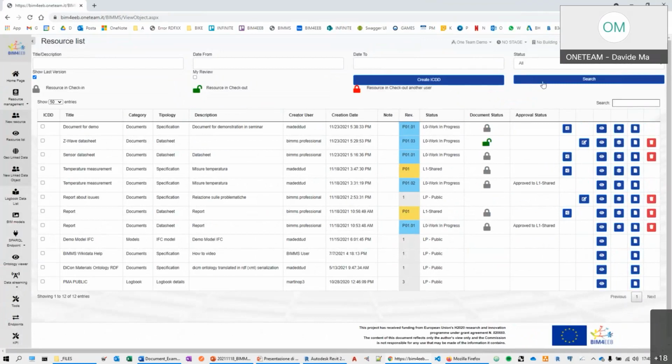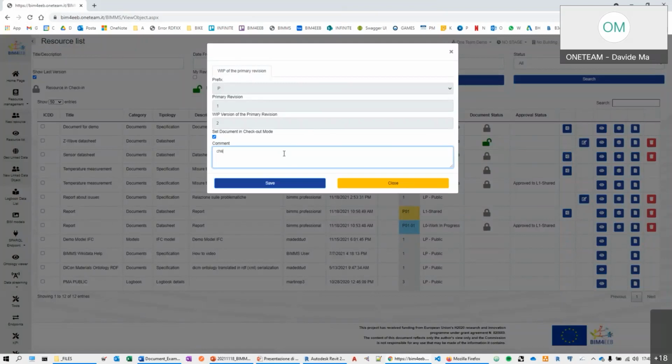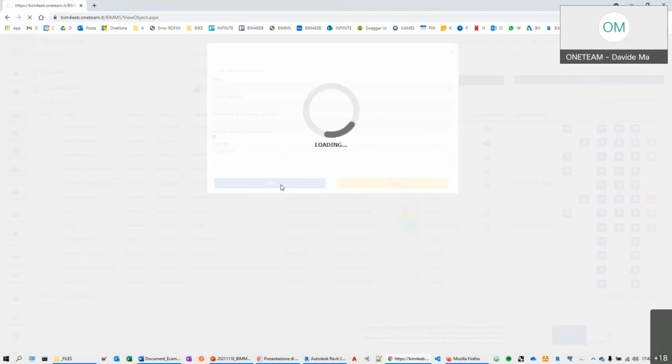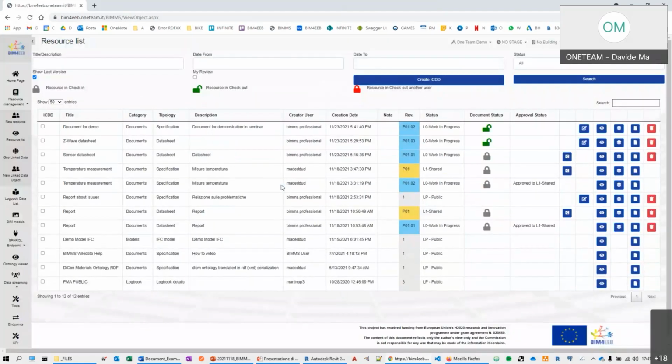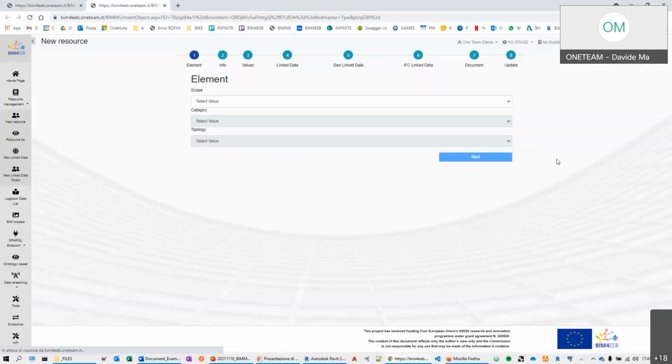And as you see, the other user can also see the document for demo. Basically, we created some permission in the resource, and now the other user can change the resource. But to change something, as we said before, we need to check out the resource. And when the resource is checked out, I can edit.